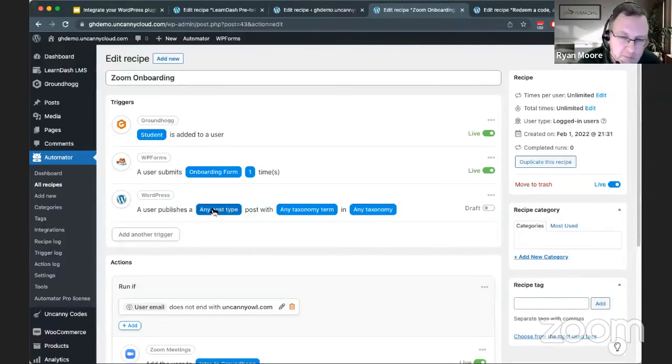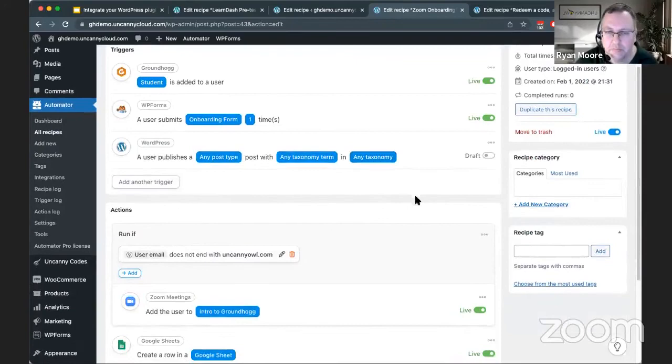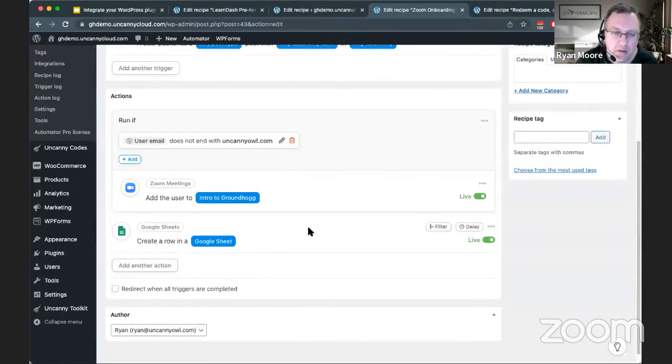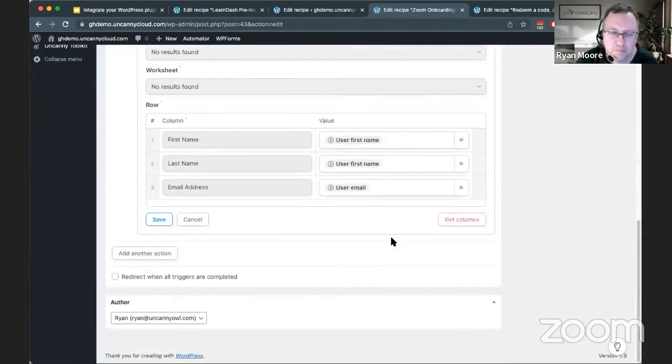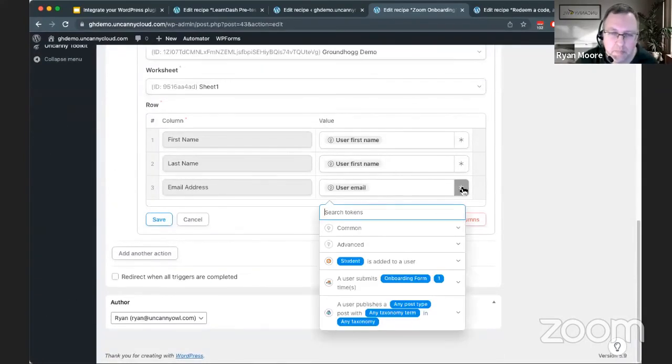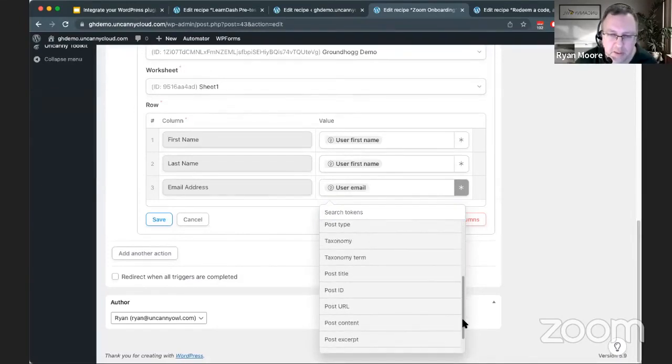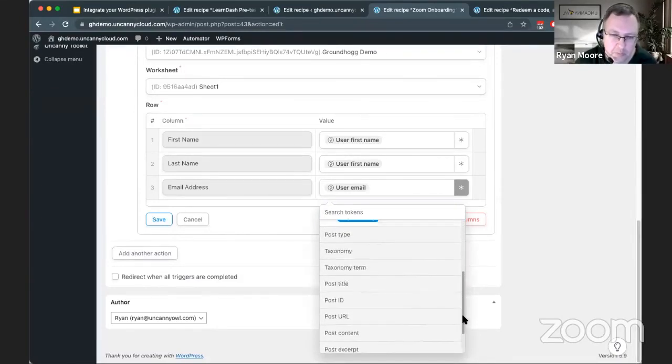Like it could even be a way of announcing there's a new course available. So you could just use course post types. So let me go ahead and do that. And then let's go back. Let's say I had more data in my Google Sheet. So now that I've done that, you can see there's this new token section for the post trigger that I've got. And under that, you can see the current tokens that we support.